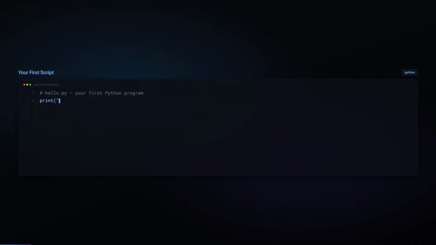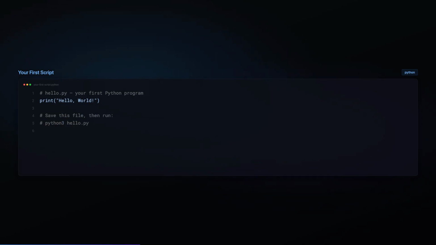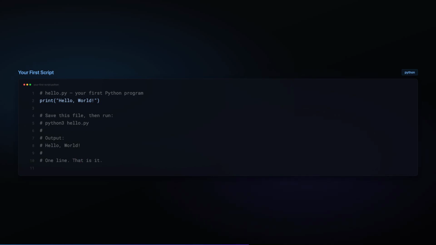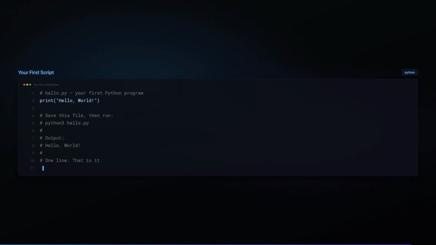For real programs, you write scripts. A Python script is a text file with a .py extension. Create a file called hello.py, add print("hello world"), and run it with python3 hello.py. That is your first program.